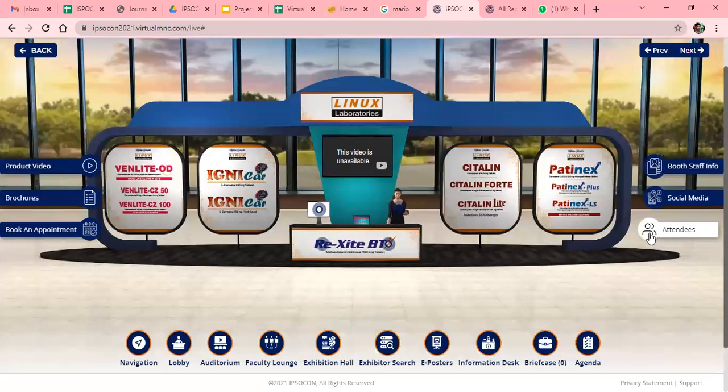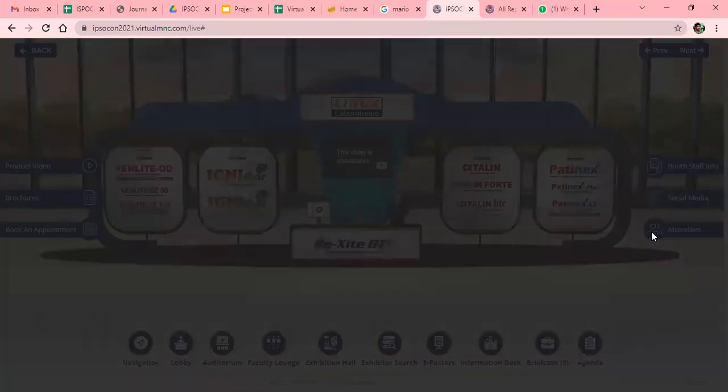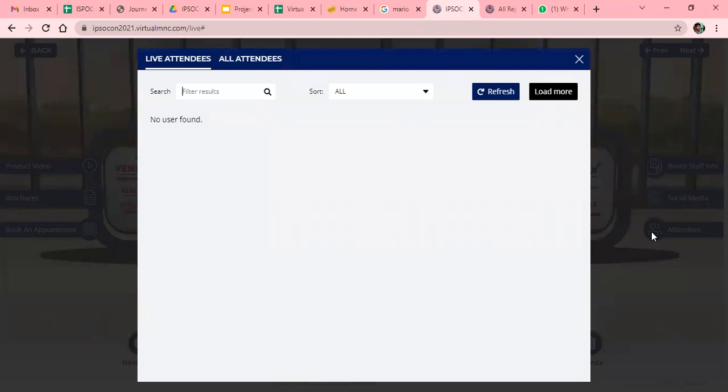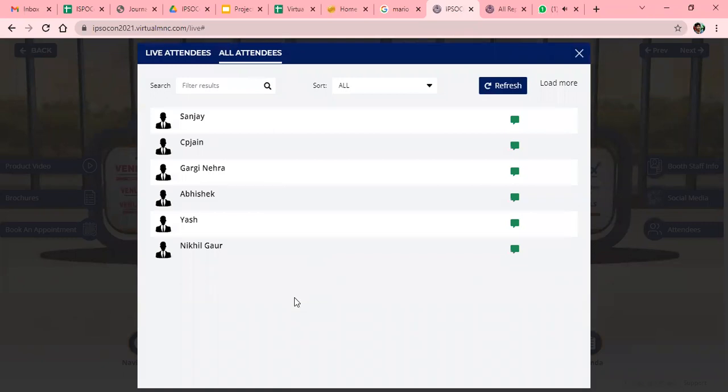Then this tab only your team can see with the login of their email ID. Here they can see who all are on your booth right now, and all the attendees who have joined or visited your booth. If they want, they can chat with the team, with the delegate. They need to click chat. When they click the chat, the person has to accept first, then he will be able to chat with them.